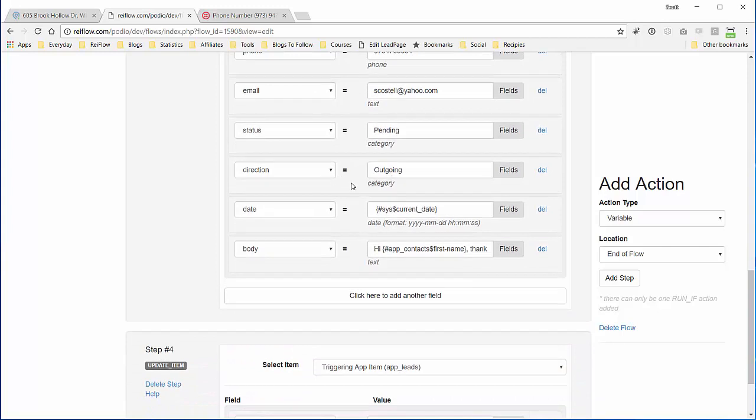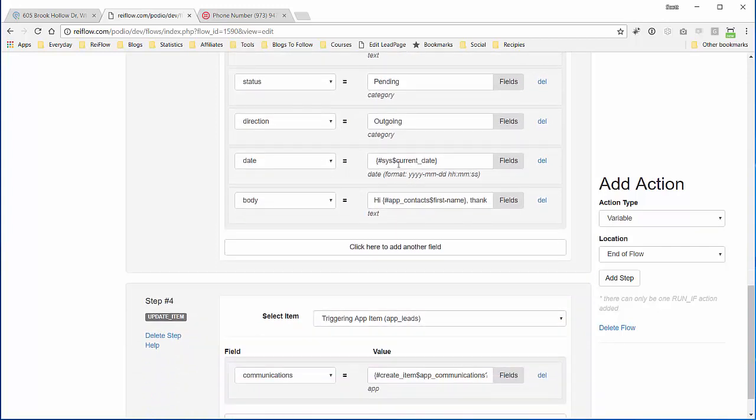It's an outgoing type of message. And then the date and the name of this is the templated message I'm going to send when I create that record. So I can insert the contact name in here.